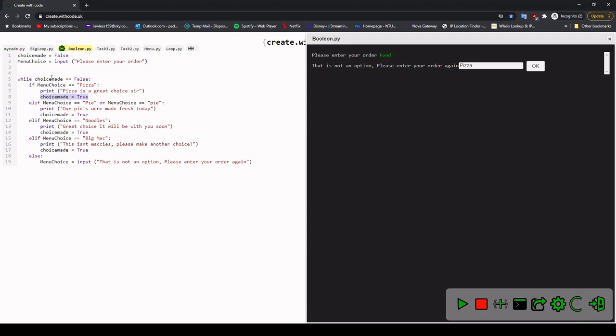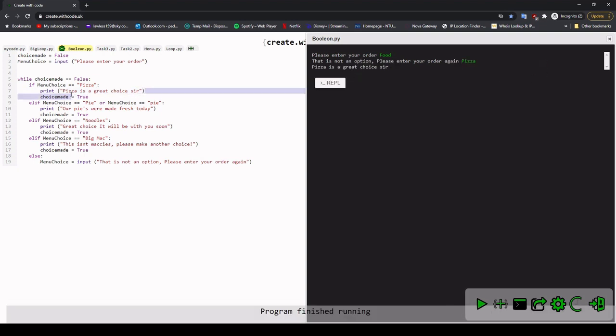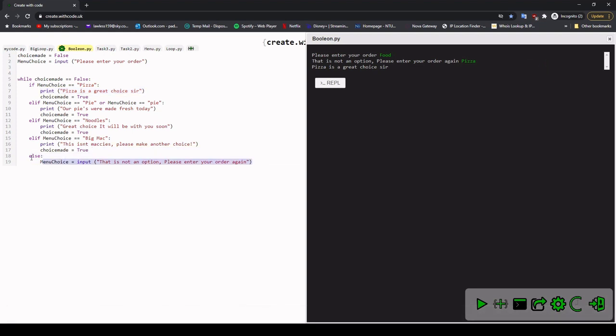So this while loop will stop working because choice made no longer is equal to false, because choice made equals true. So if I click OK, it prints that statement and it no longer asks me to enter another option because it knows that I've entered a correct option and this while loop no longer works. It stops functioning because choice made is no longer equal to false. So that is the Boolean method of creating while loops.